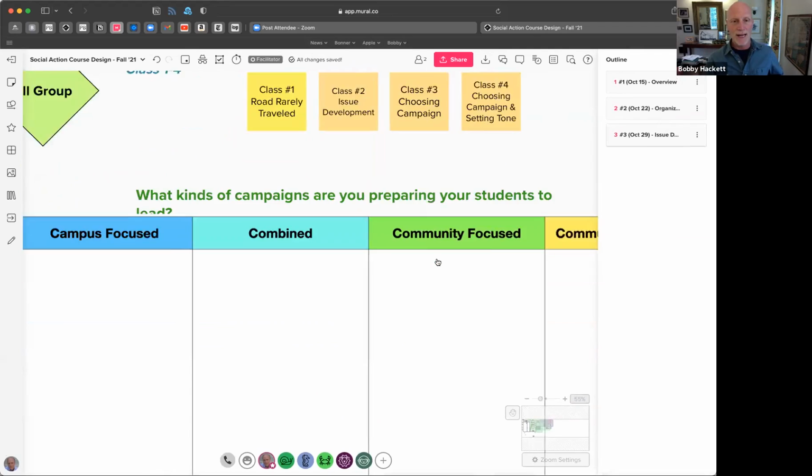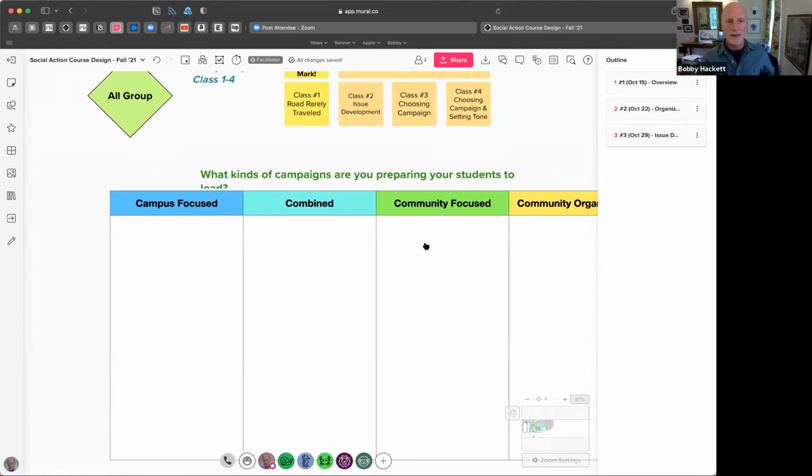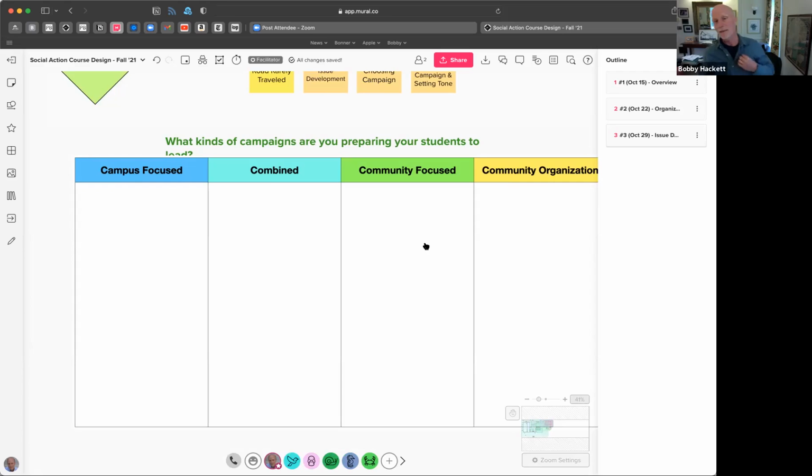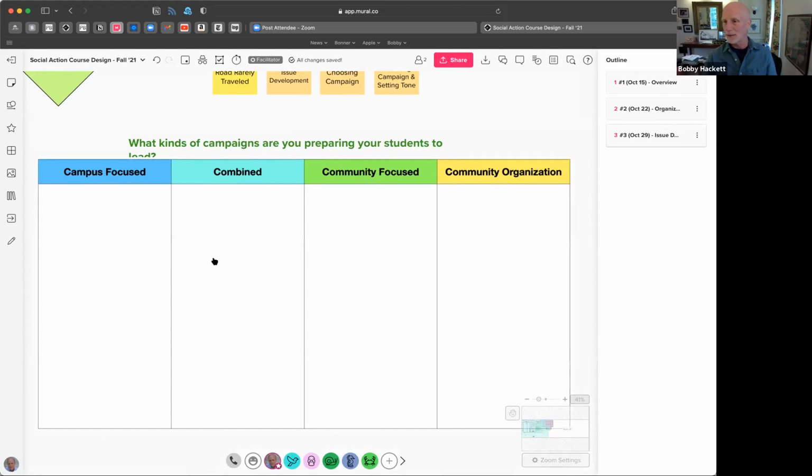What I'm going to ask you to do right now, just real briefly, is go in here. You're not choosing your students' campaigns. That's probably a bad idea. But you may have a sense of the kinds of campaigns you're going to be directing them towards. We're roughly saying campaigns that are ultimately focused on issues on the campus, those that are community focused. Some folks may be combining the two. So students can choose whatever they want. Scott does both, the combination. But also in some cases, students go serve on a campaign that's really a community or organization's campaign, often becoming the student wing of that campaign.